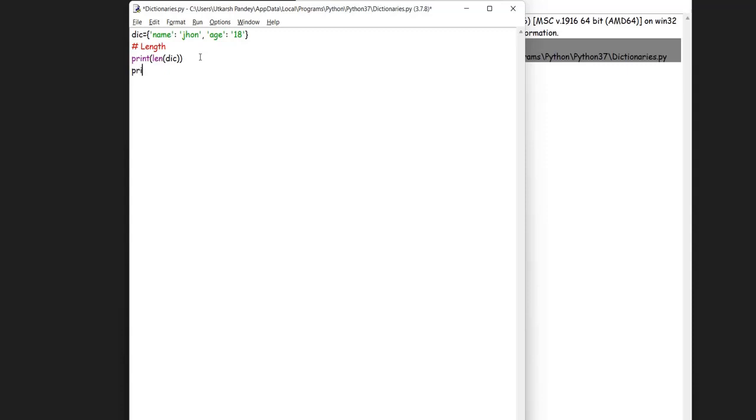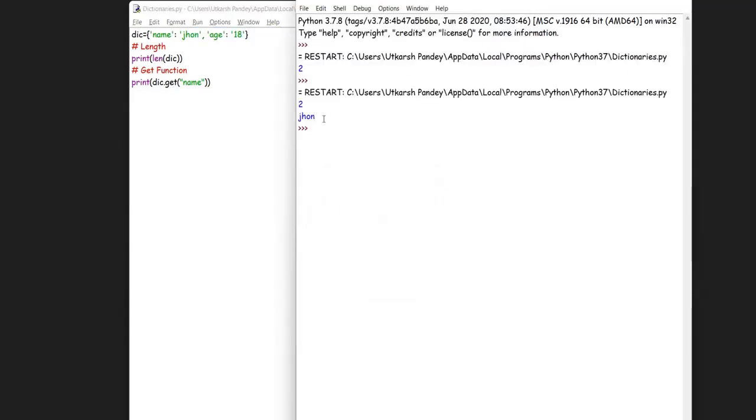The second function is the get function. The get function returns the value of whatever key we ask for inside the get function. So the syntax to write the get function is the name of the variable in which we have stored the dictionary, dot get, and inside the get brackets we write the name of the key whose value we need. So right now I need the value of the key name which is stored inside the dictionary dic. So here I have been returned the value John, which is stored inside the dictionary dic within the key name.